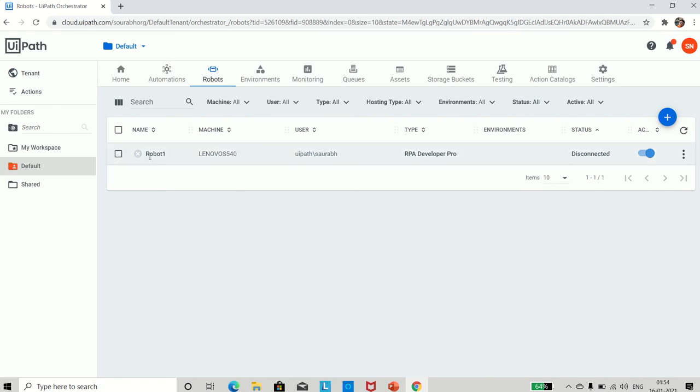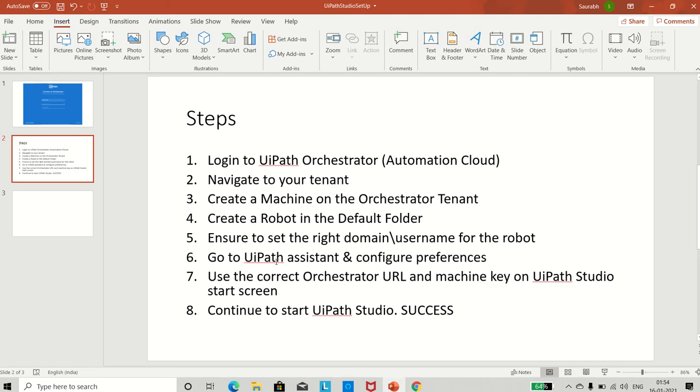So the robot is created, as you can see here. It's disconnected, which is fine. Okay, so step 4 is complete. Step number 5, as I mentioned, ensure to set the right domain and username for the robot, which is something we have not done right now, and I'll tell you why it is important.